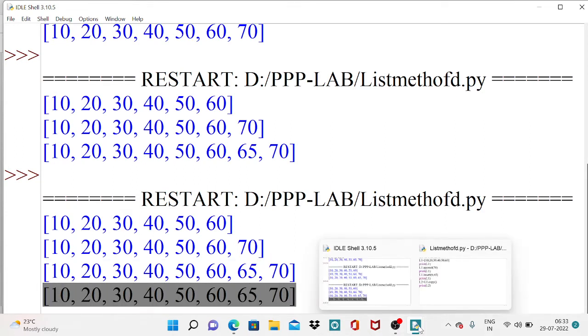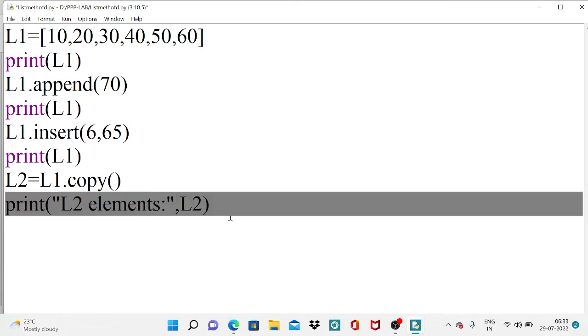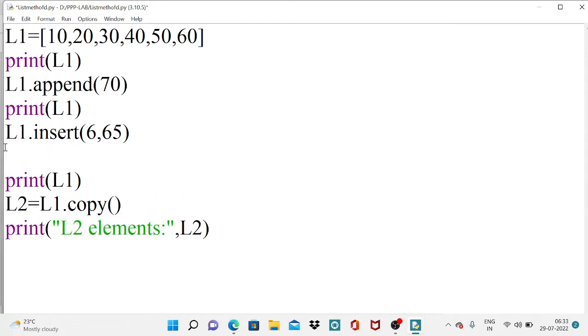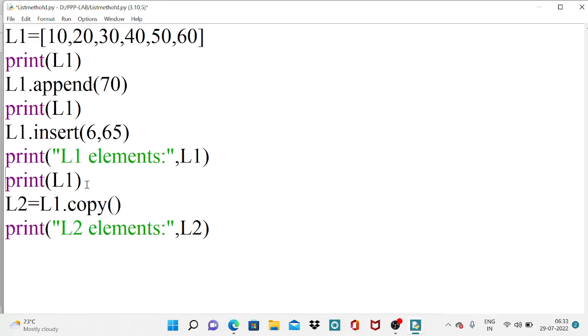For our understanding, we can keep a description message like this: L2 elements, meaning list 2 elements. Similarly, before printing the list L1, we are printing L1 elements. Here we need to change L1. Next, here after appending we are printing.